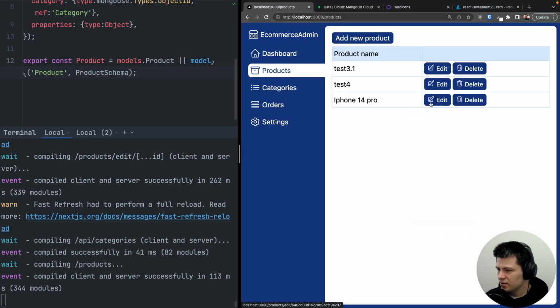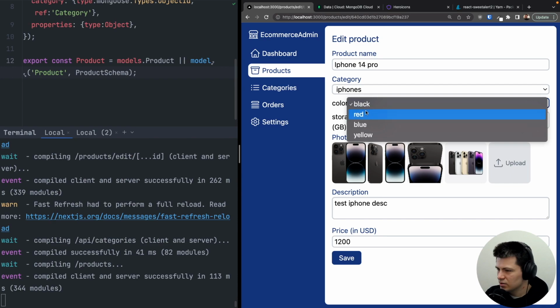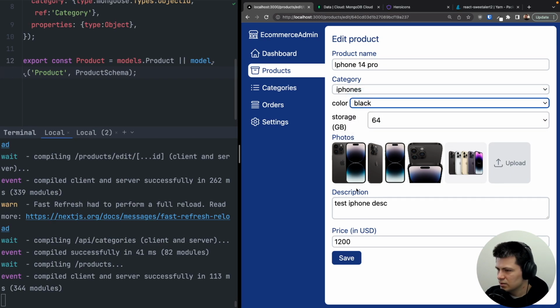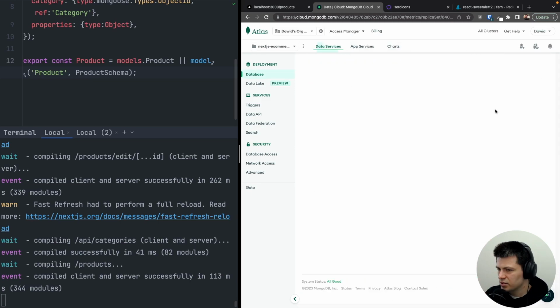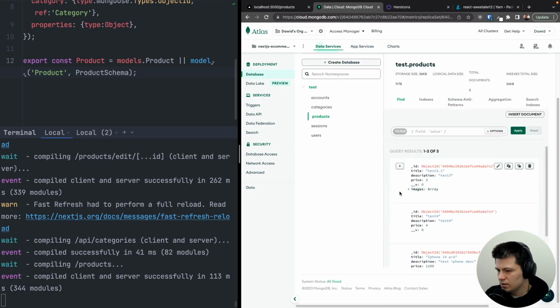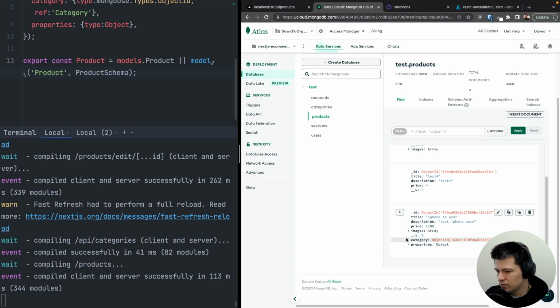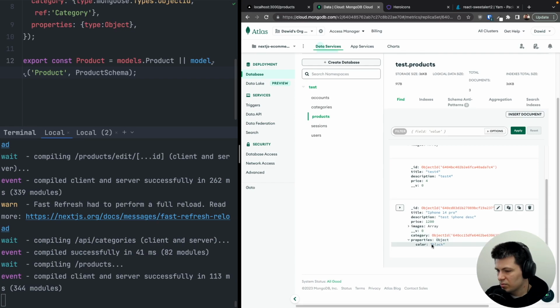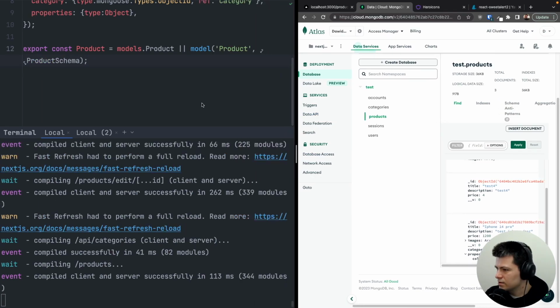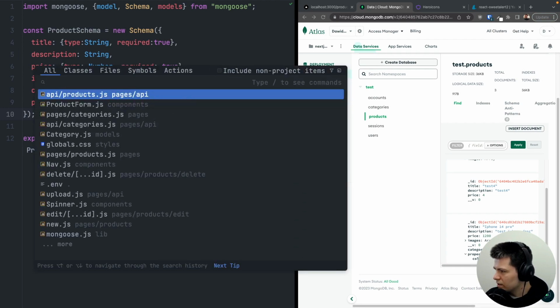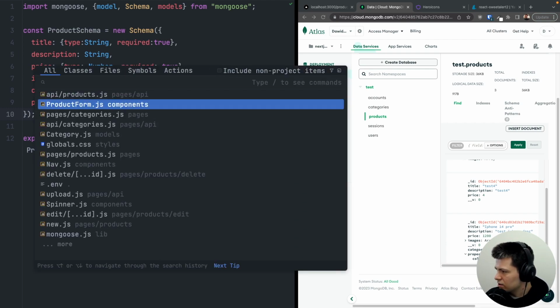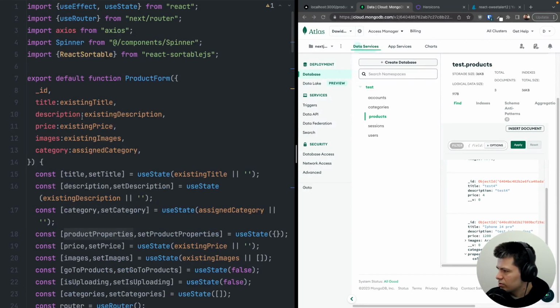I think we don't have any color because it didn't change anything here. So let's see, black, save, database, refresh. And inside products, we have our iPhone with properties, but we have now only the color. Okay, it looks like we forgot in our form to grab the old properties. Let's see, product form. Here we are grabbing the old ones.